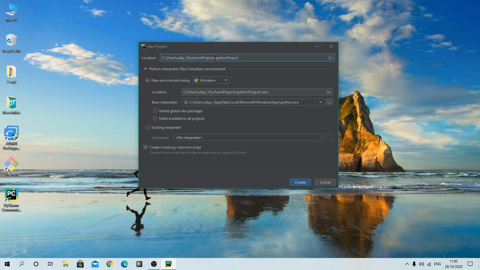I will change this path, as we have a documents folder inside every user. So I will change this to documents, and then most people make mistakes here and get problems. Here you need to select existing interpreter. If you go with virtual environment you may face some problems, and if you don't know what a virtual environment is and you are a beginner, you should definitely go with existing interpreter.